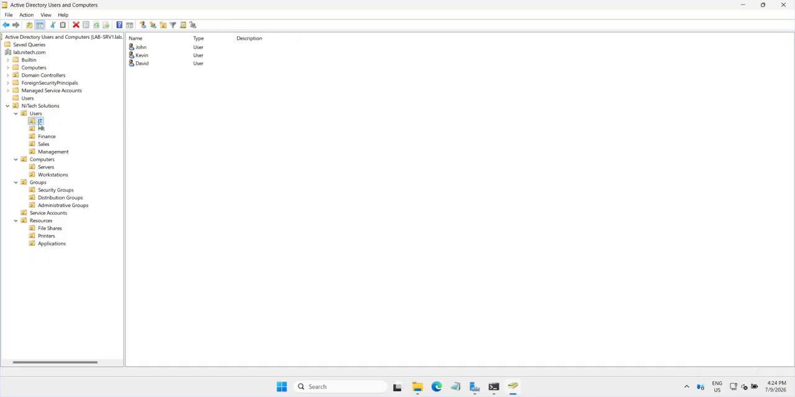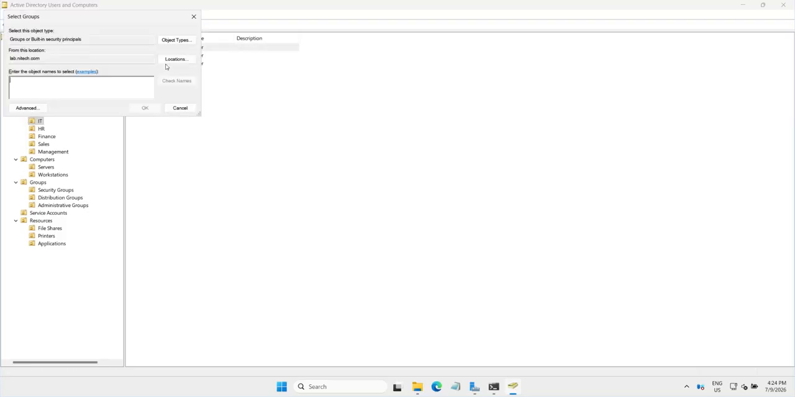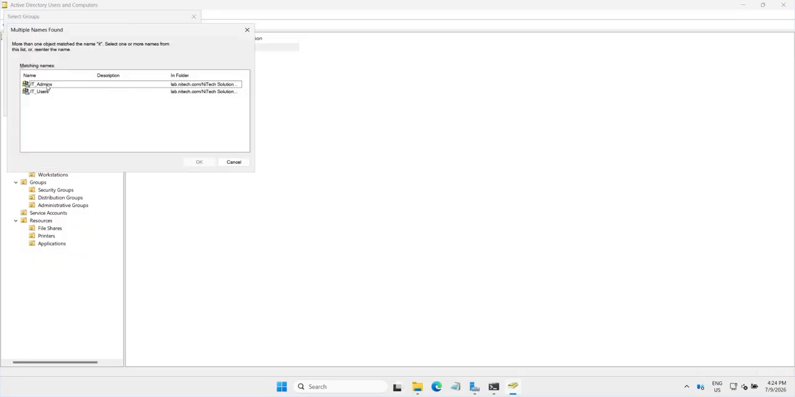Okay. Next, I want to add this user to a group. Just right click this user and add to a group. So like this one, I think I already added co-RT, check name. So RT admins. Okay, click OK.